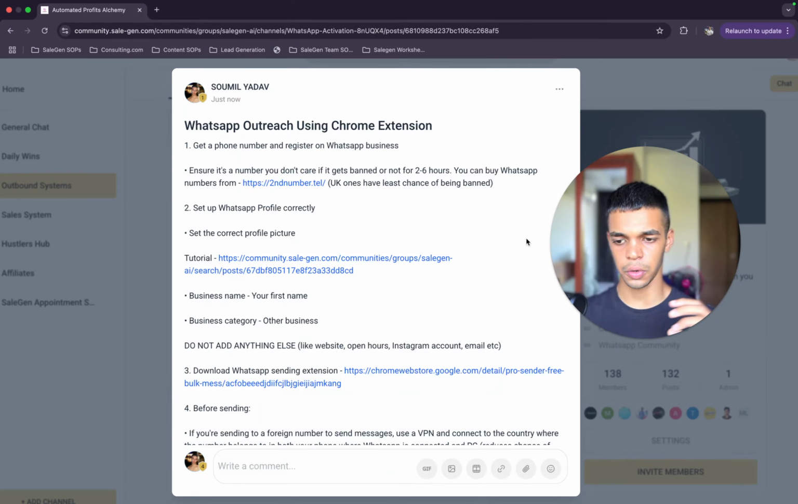This is how you can do automated WhatsApp outreach using a Chrome extension. It's absolutely free. So yeah, this is exactly what you need to do. Step number one is obviously have a phone number which you can use for outreach, and I would suggest you to get it registered on WhatsApp Business.